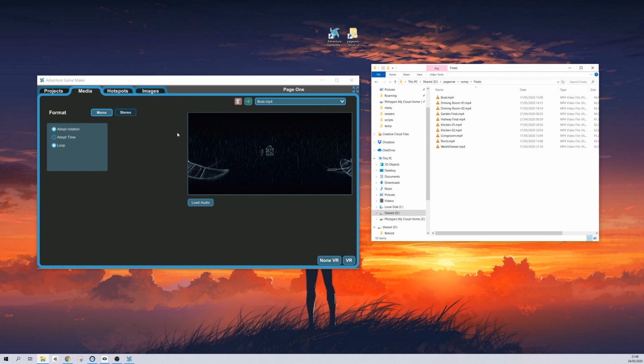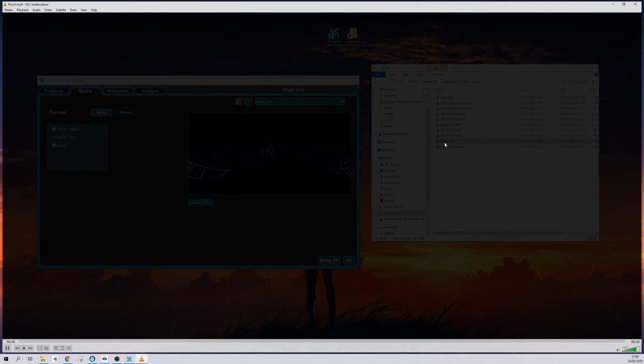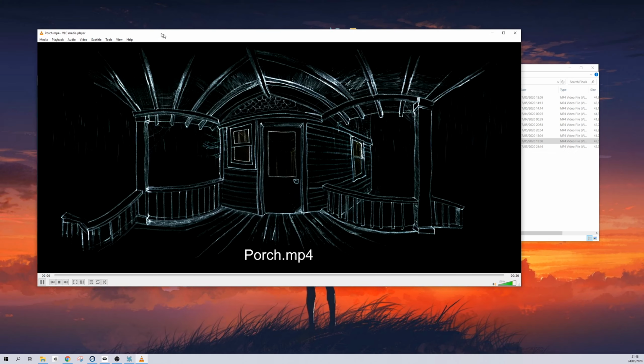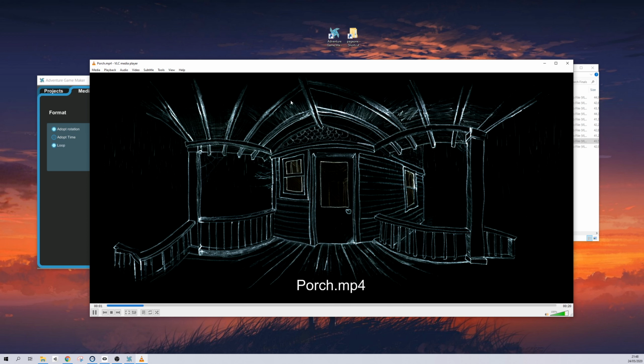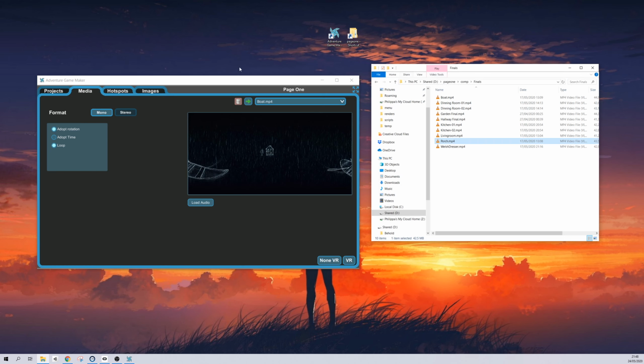So you can see here we've got videos that I've worked on. Now if I open up one just as an example, which will pop up in VLC, you can see this here. Now this is a full-on equirectangular image. I've been drawing these using a few techniques, and this is what I'm getting here. And it's a looping video, so it goes up to 20 seconds, and then loops around.